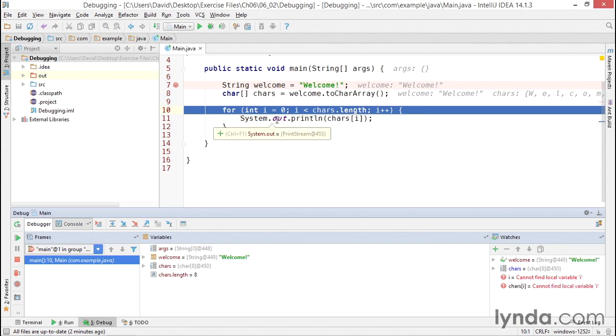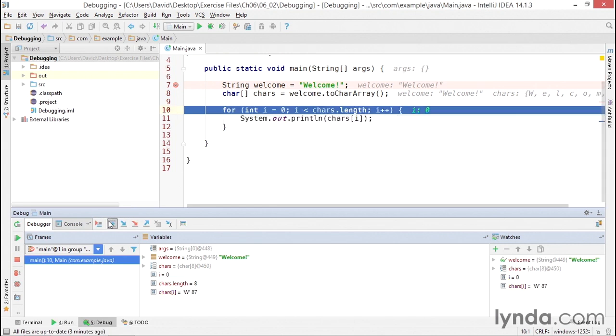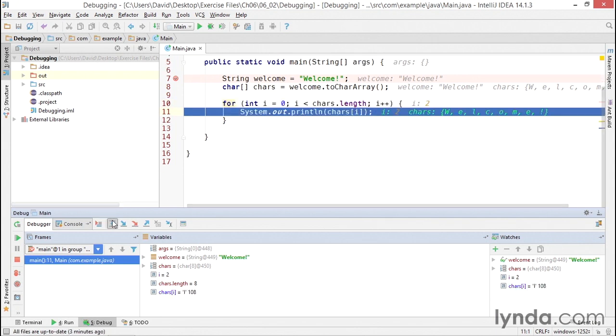Now I'll step through the for loop. Again, I'll use step over for this, and each time I step over, the value of I is updated, and the value of Cars[i] is also updated. I'll step a couple more times and see the value updated again.